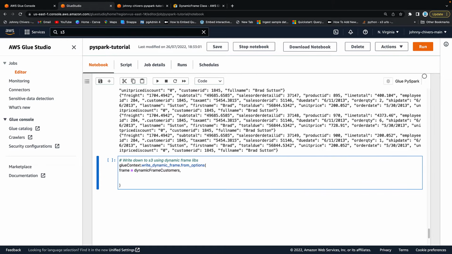The next thing it needs to know is the connection type. So this one is S3. You can also use JDBC, but for this, we're going to use S3. So connection_type equals, and then as a string value, it has to be S3. So open up your quotes, put in S3 with a capital S, and that's you ready to go.